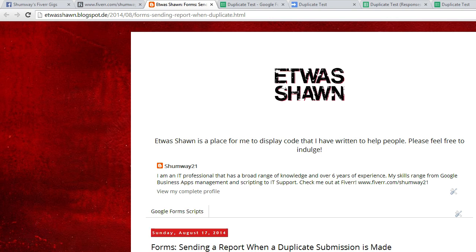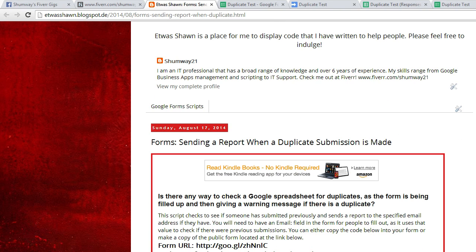Here we're going to talk about sending a report when a duplicate submission is made. Someone in the forum had asked if there was a way to check for duplicates in the spreadsheet as the form is being filled up. So what we have here is a script that, when a form is submitted, goes to the spreadsheet, finds the duplicates, and then sends you an email report of duplicate entries.